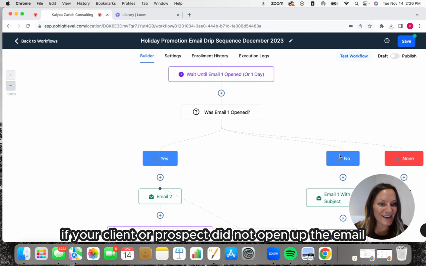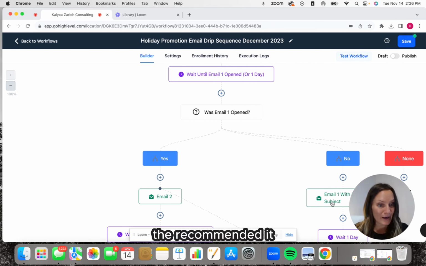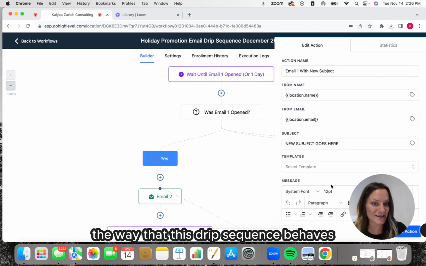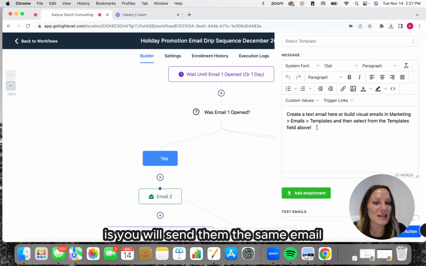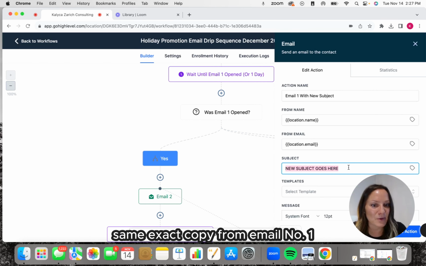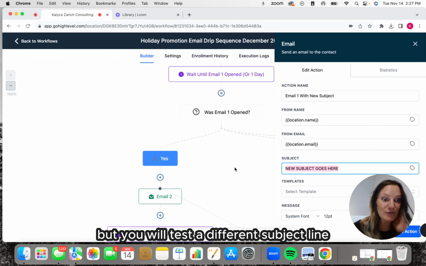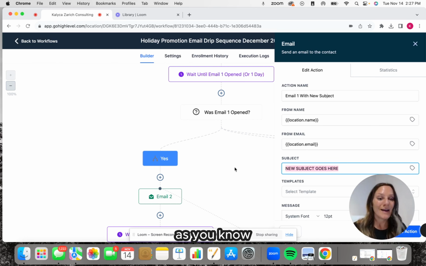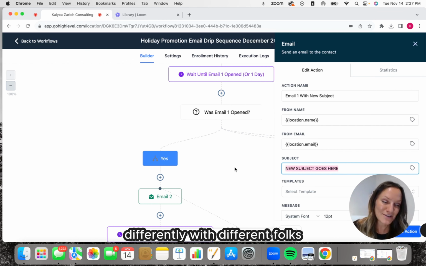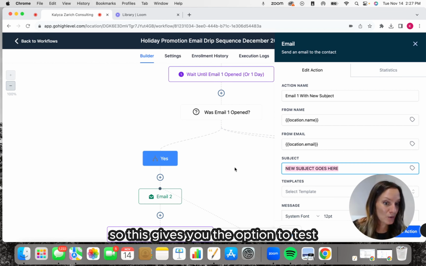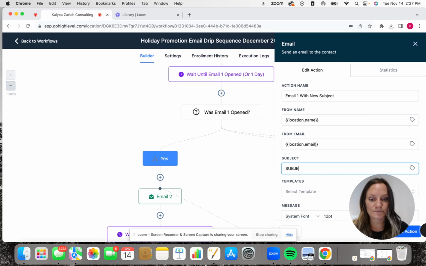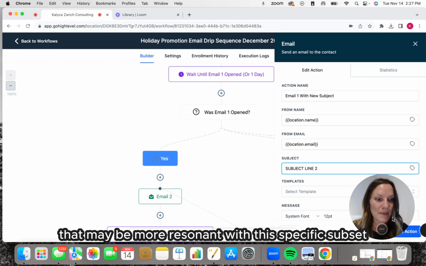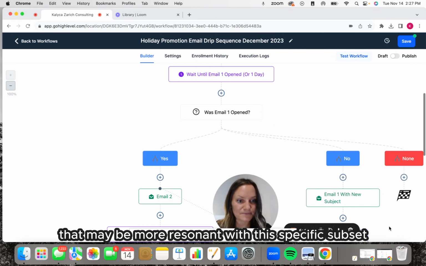If your client or prospect did not open up the email, the recommendation here and the way that this drip sequence behaves is you will send them the same email, same exact copy from email number 1, but you will test a different subject line. As you know, different subject lines resonate differently with different folks. So this gives you the option to test a different subject line that may be more resonant with this specific subset, right?